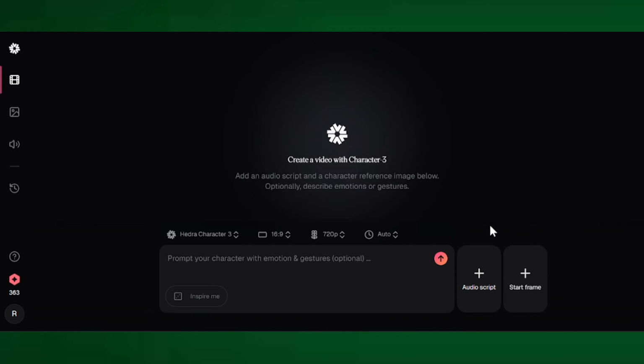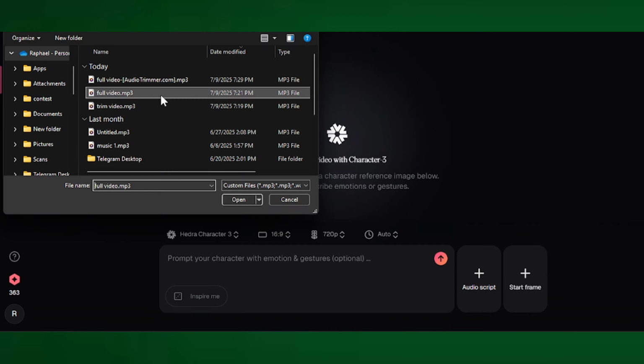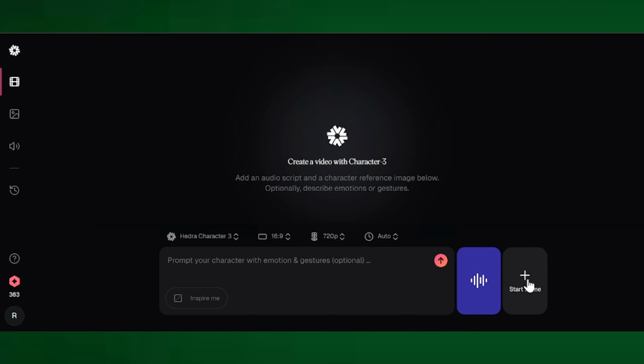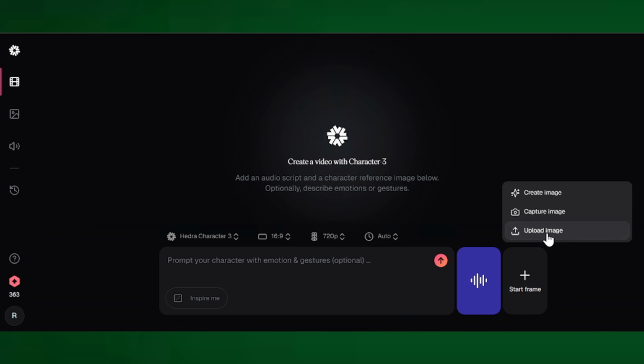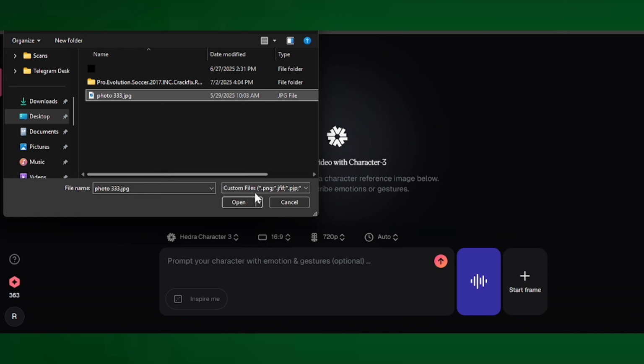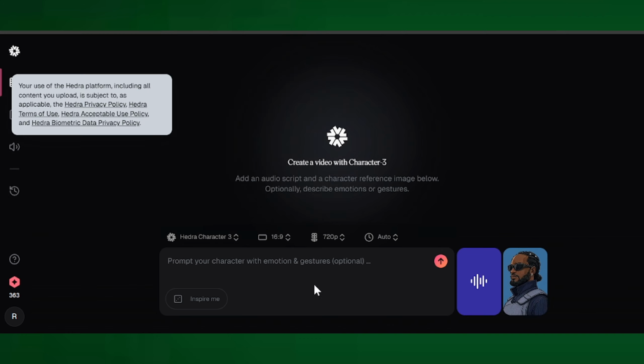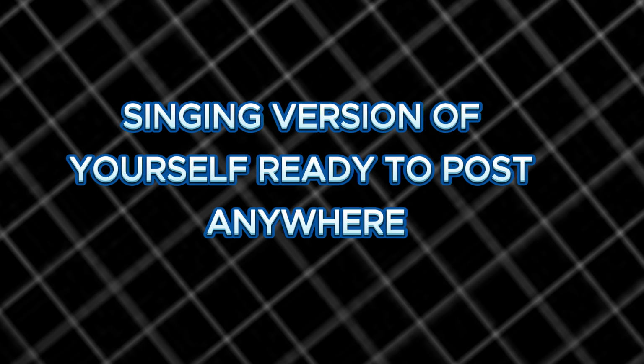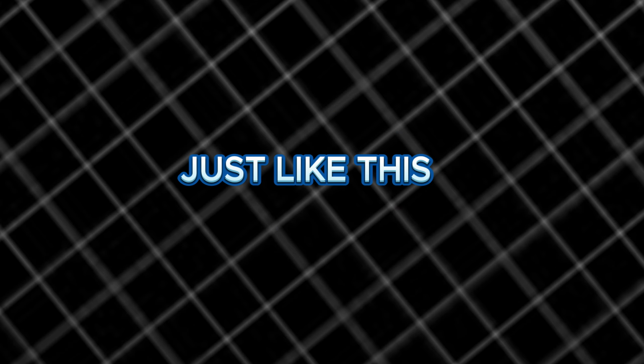First, the animated character image we generated from Chat GPT, and second, the audio you want your character to lip sync to. This could be a music track, a voice recording, or even a line from a movie, totally up to you. Once both files are uploaded, give it a simple prompt, something like "a man singing." Hit enter and Hedra will automatically sync the mouth movements with the sound, and in just a few seconds, you'll have a talking, singing version of yourself, ready to post anywhere just like this.